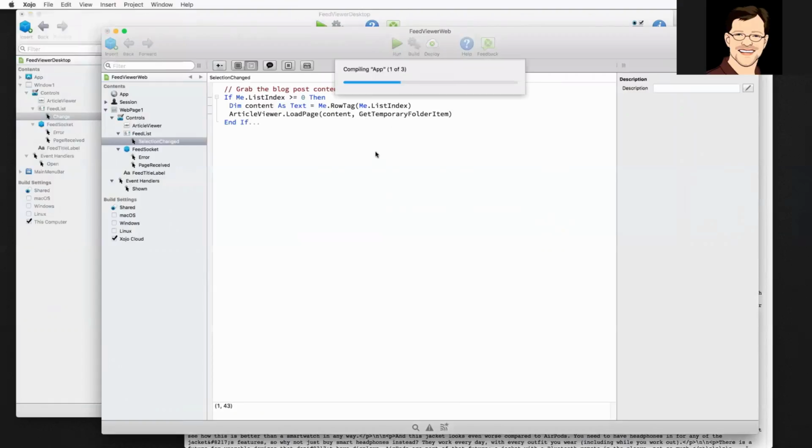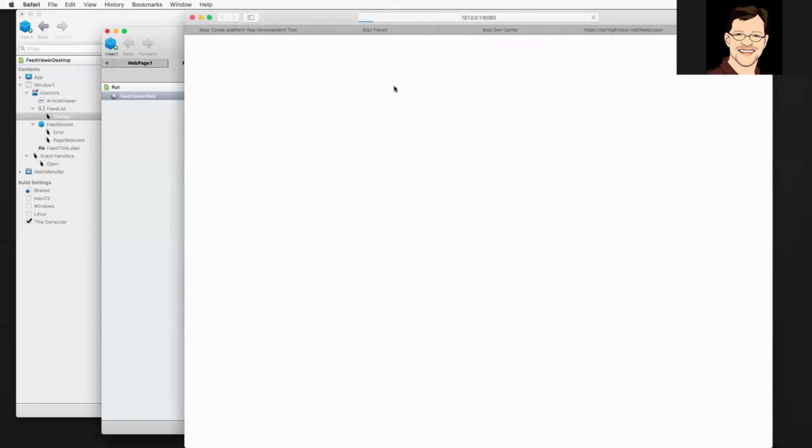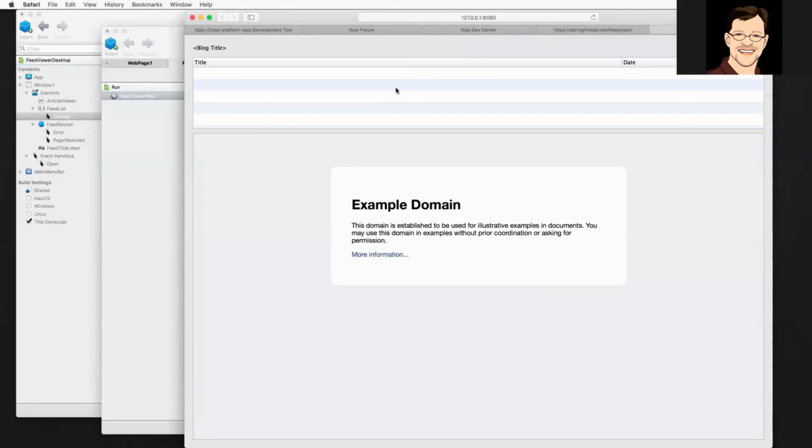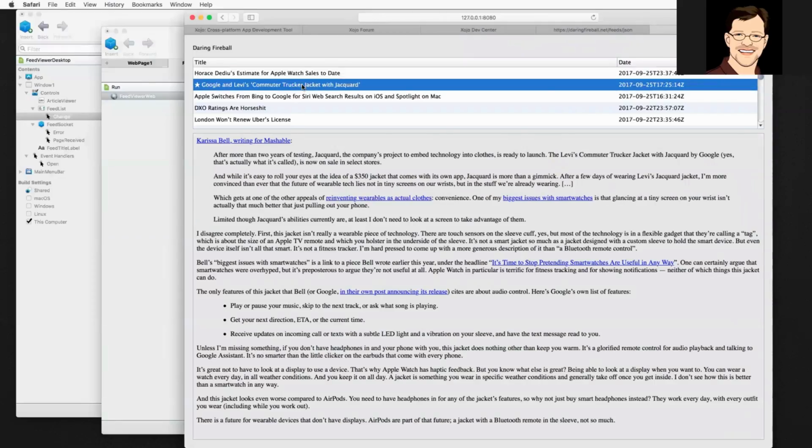If I try to run, I believe I get a compile error here, yeah. And you can see on this line, it's telling you there's too many arguments. If I hover over the load page, you can see on the web HTML viewer, it only has one parameter, just the content. It doesn't need a folder item. So I can just remove that, and then run it again. And again, that works same as the desktop app. Of course, with this one, it's on the internet. Multiple people can connect to it and all that good stuff.